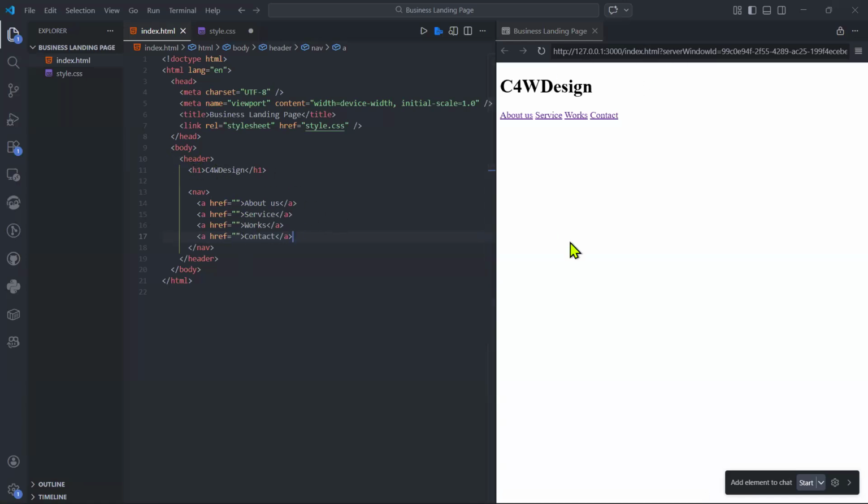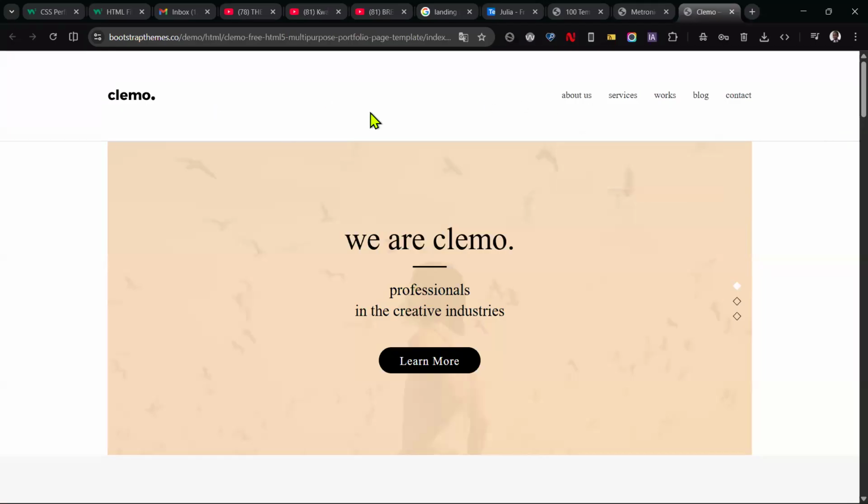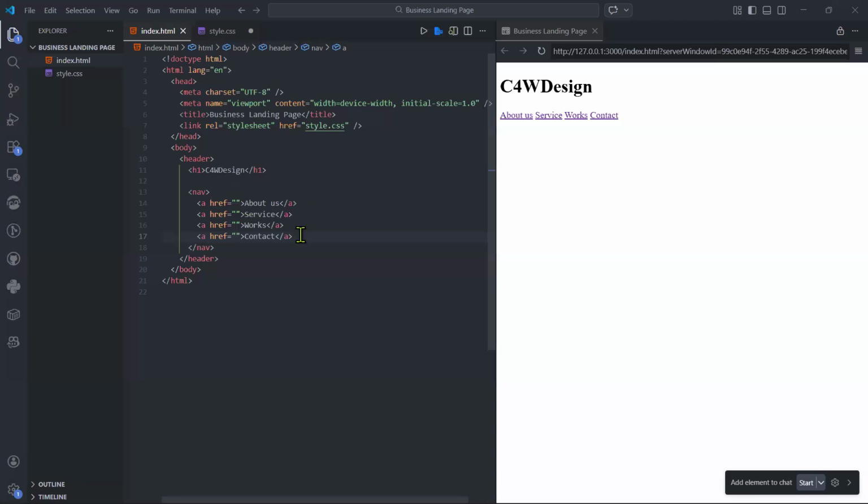So now what do we need? We need CSS to make it look nicer like this, right? Because HTML is for structure, and CSS is the one we use to beautify the structure. Since we finished with our HTML, we now move to our CSS, because we are moving one step at a time.